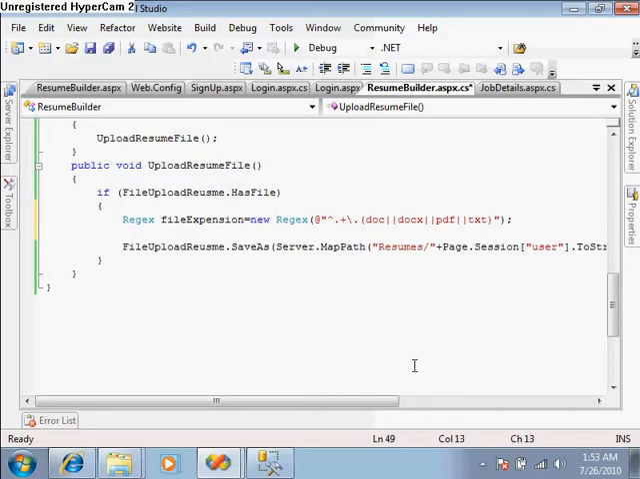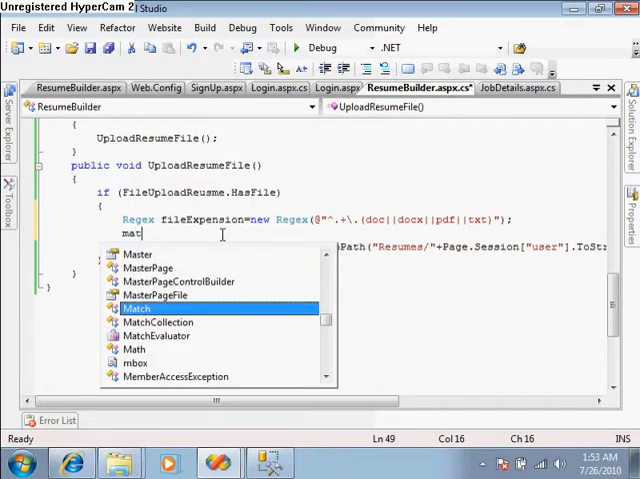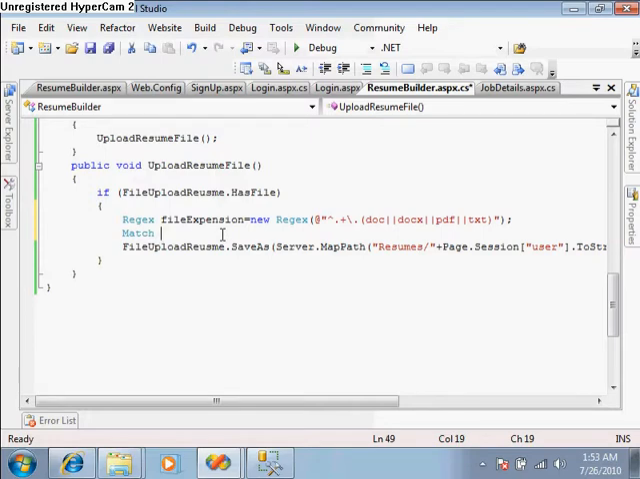Now after this, let's take another object, a Match class object, match result.